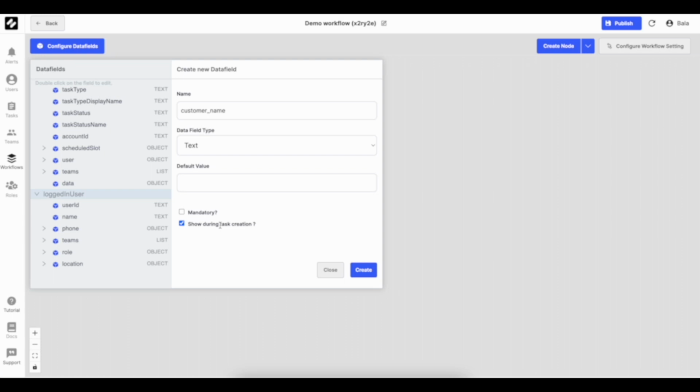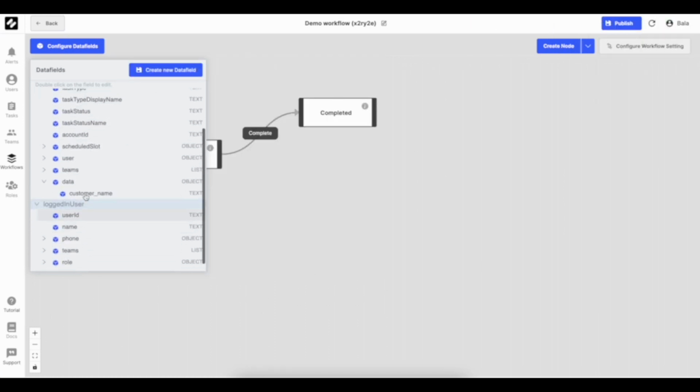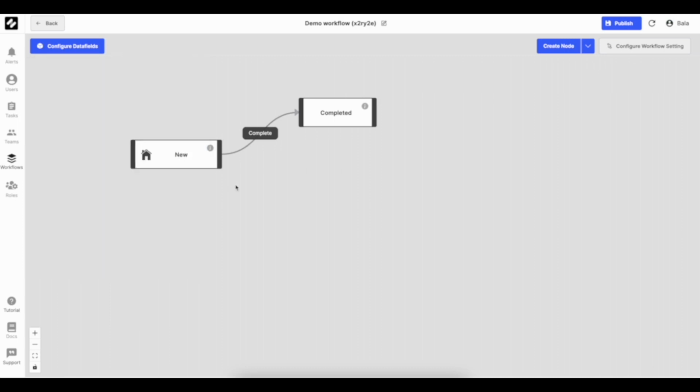So whether you create the task via APIs or bulk CSV upload or during a single form, this data field will be asked as an input for that particular task. Now that we are done, simply click create, and you have the new data field available over here. So once it is available, we can go ahead and use it in our application.